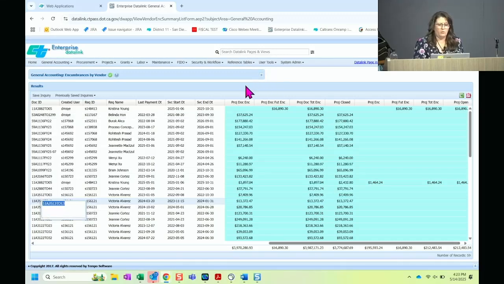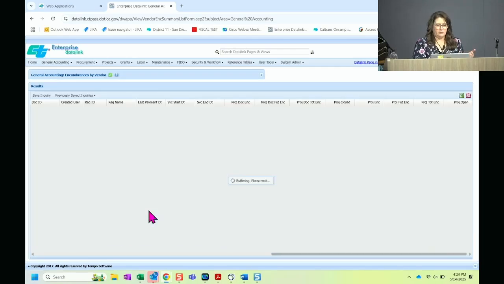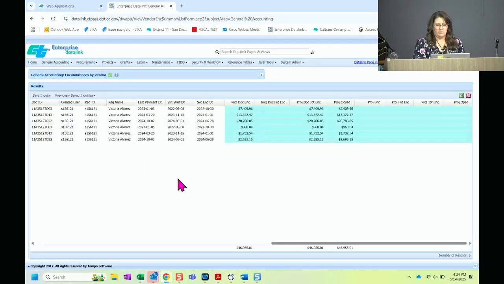Let's say I know that there's a contract and I want to see all task orders to it. If I use the doc ID field and I type in my contract number, 11A 3512, and I put a wildcard on the end and then search, I get every task order associated with that contract, okay?